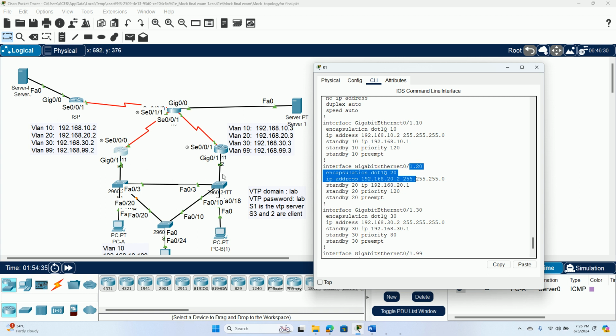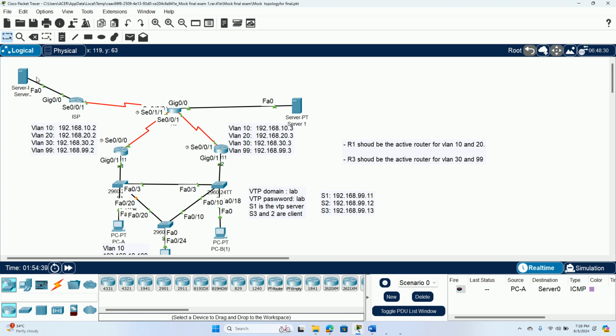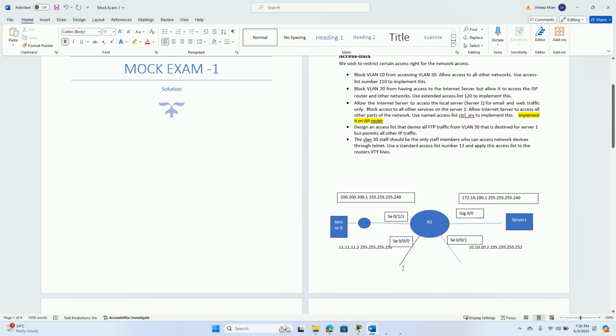So these are the clarifications I wanted to give. And this is the ISP router, and this is server 0 which is connected to the ISP, and server 1 is connected to the organization network. This is the organization's inside network. Now let's go to question number 1.